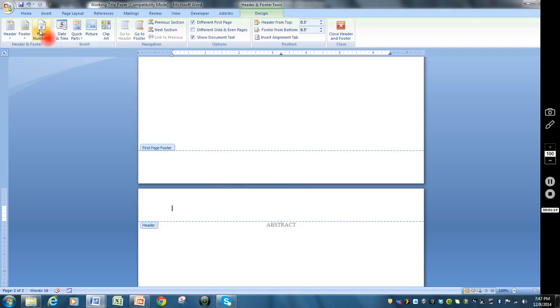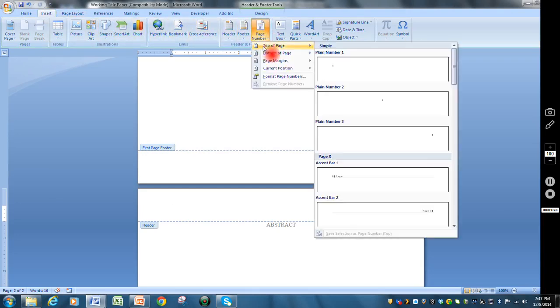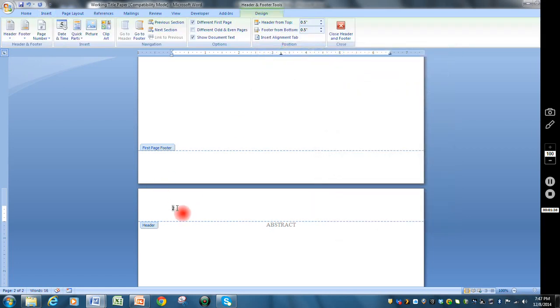Alright, so one thing we're going to want to do is on the top of Microsoft Word where it says insert over here, we're going to click insert. And we're going to insert a page number. And initially we're going to do it on the top left over here, and then we're going to tab it over. I'll show you that in a second.